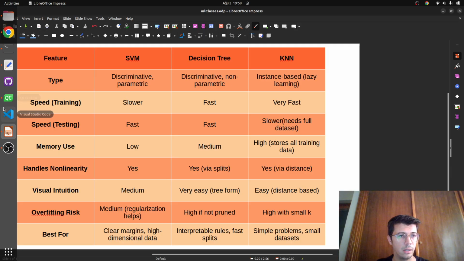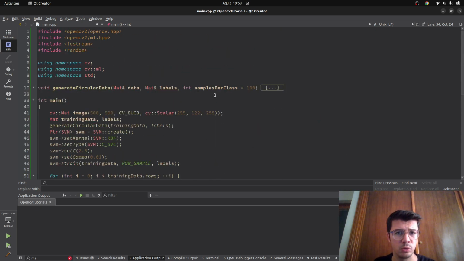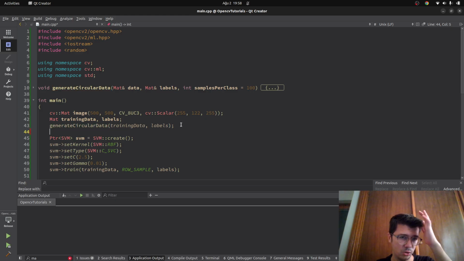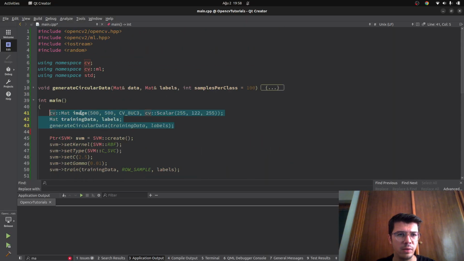Now we can go to the code part. Here I have a code, but do not be afraid. I already wrote it and don't want to write from scratch because I don't want to distract you. SVM is important and it's simple. Until here we are just creating an image to visualize my data, with the training data and the labels. If you are watching this directly, check the previous video, because you will understand this part from it. I will not talk about it again.